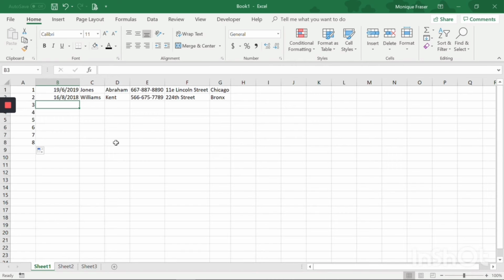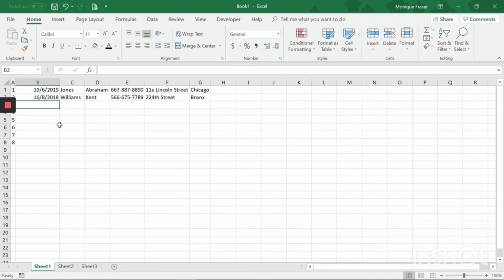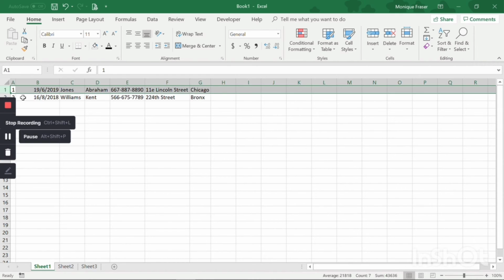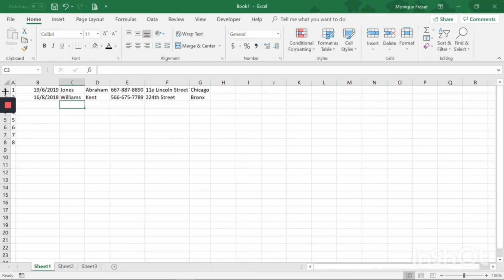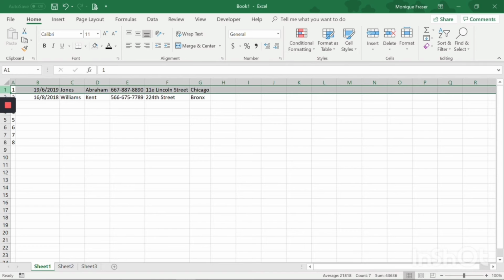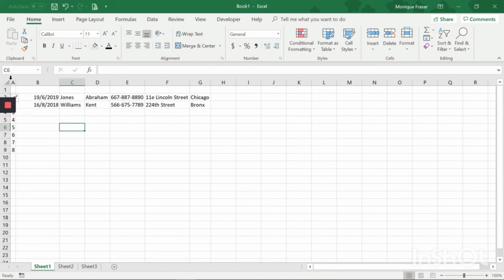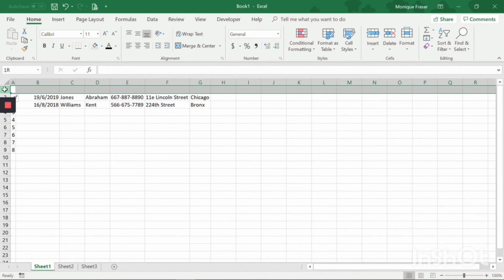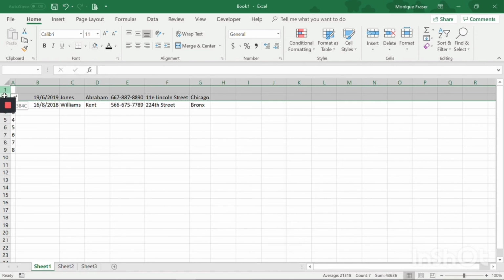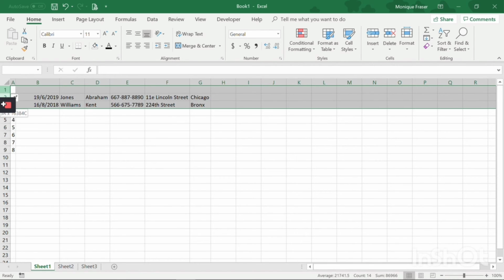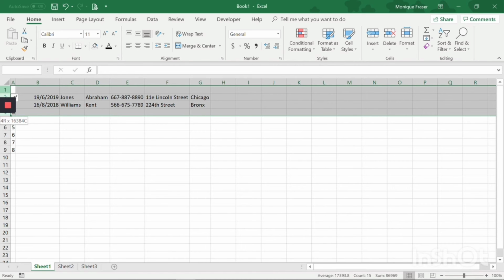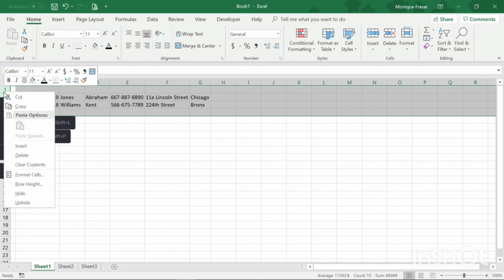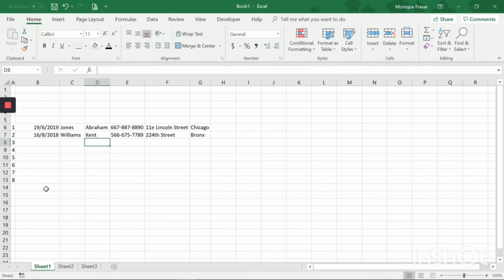Okay, oftentimes while creating databases, there will be the occasion where you need to insert a row. Say we need a header for this table. It's very simple. You click on the number of the row that you want to insert above, right click and select insert. That will automatically insert one row for you. If you want to insert multiple rows, you select and drag down to the number of rows that you would like to insert. So if I want to insert 4 rows at the top, I highlight 4 rows, right click, insert, and it will automatically insert 4 rows for me.